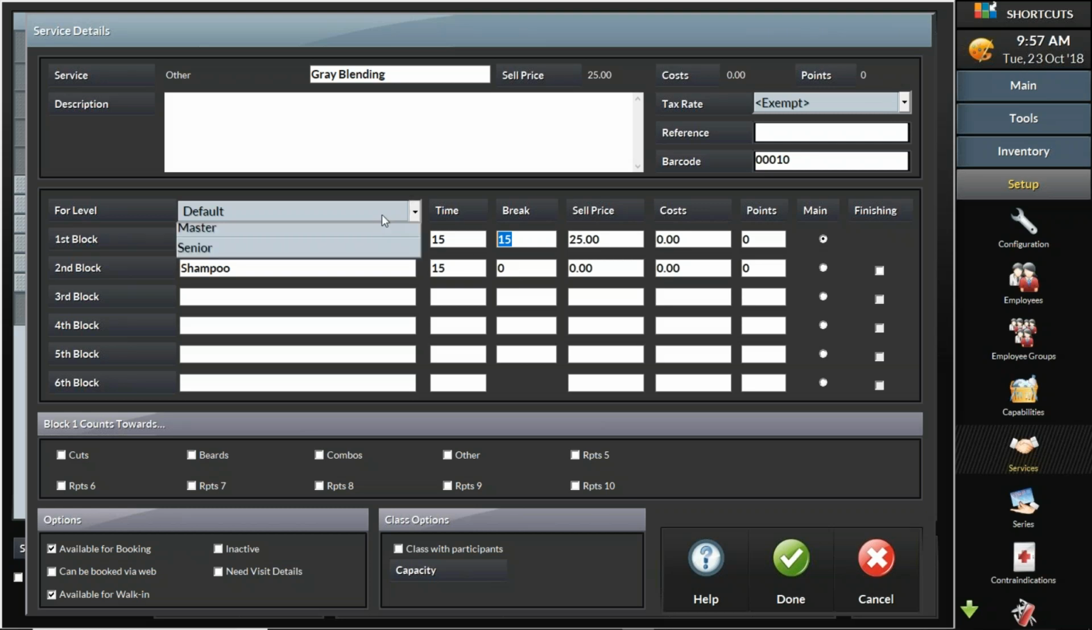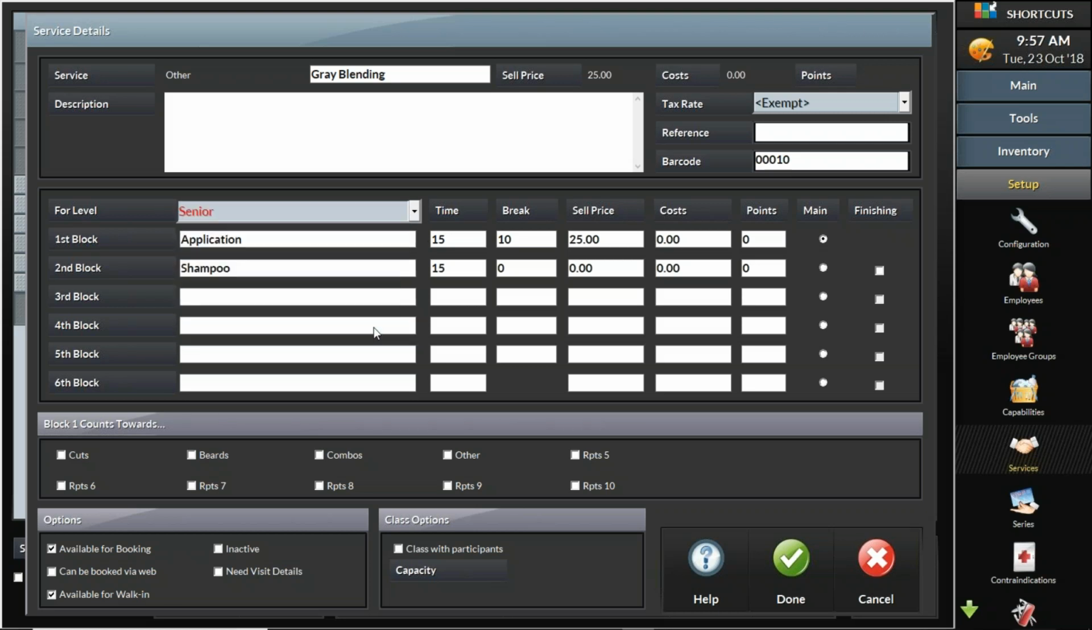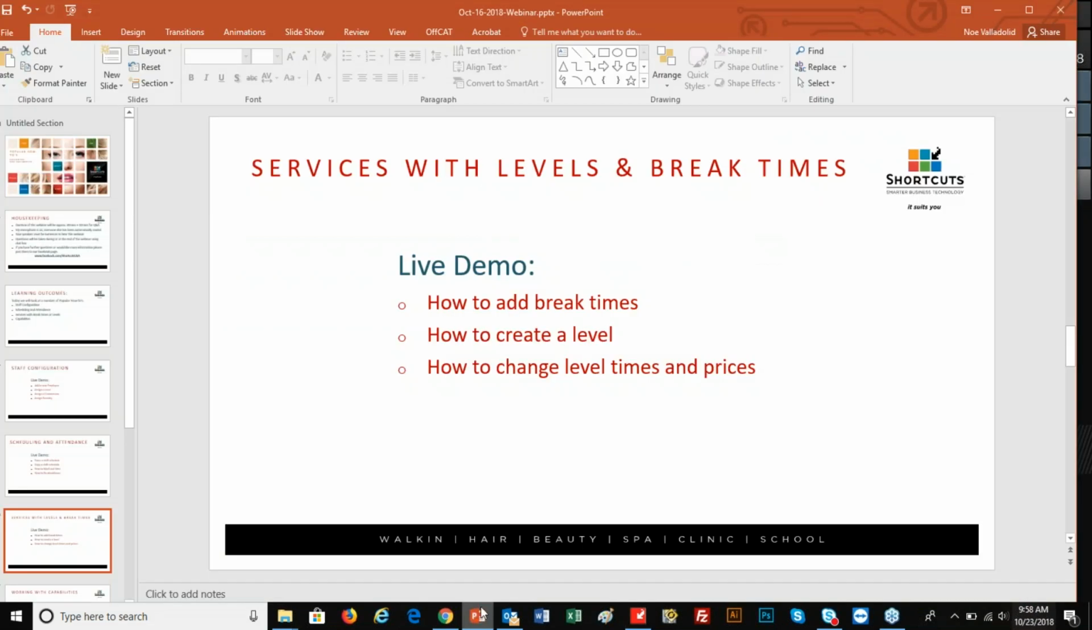So as soon as you try to change this, and let's say I go to the master level, I'd say, well, you know what? It only takes them 10 minutes to process. Well, that's not correct. If it takes them 10 minutes, the chemical takes 10 minutes for everybody, not just the master level. So you notice how it automatically changed it for everybody? So just keep that in mind. As soon as you assign a break time, that is a universal. You can still change the default application time, and you can still change the sell price, but that break is a universal break. I hope that clears things up for you.